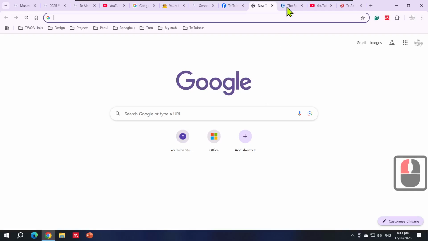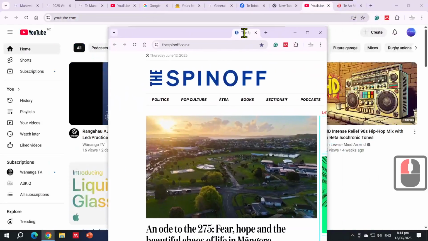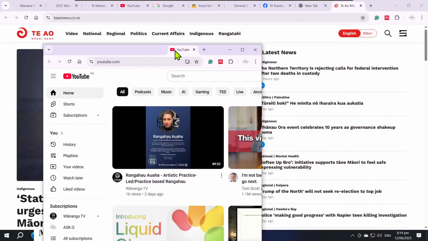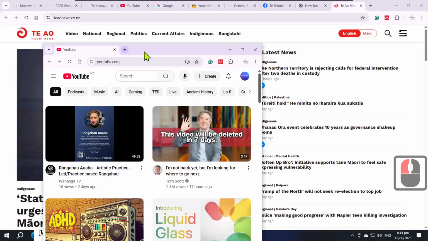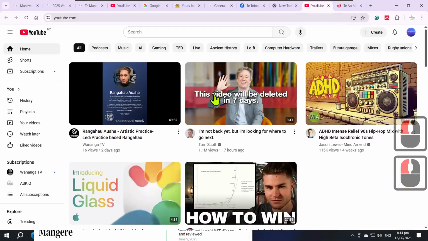Now, talking about different windows, we can grab a tab and we can actually drag it off. And you might have done that. If you haven't done it on purpose, you might have done that by accident. So we can grab tabs and we can drag them off so they end up in their own window. We can also drag and put it back.